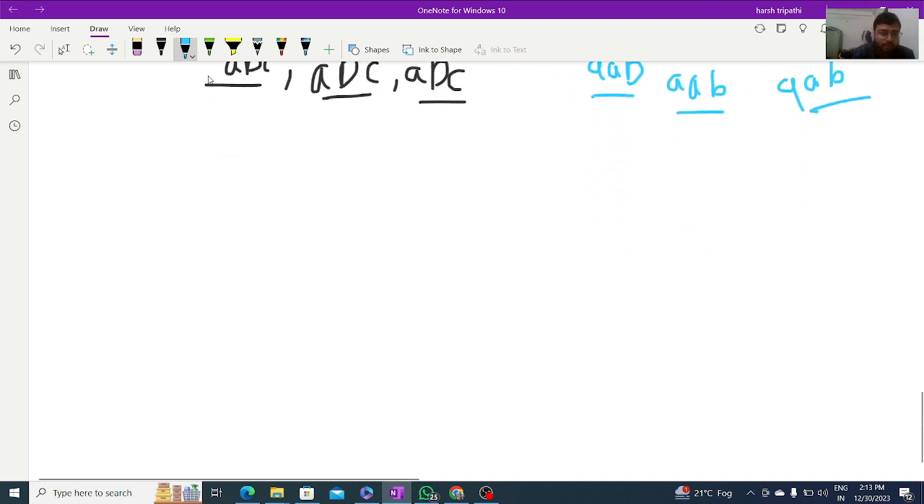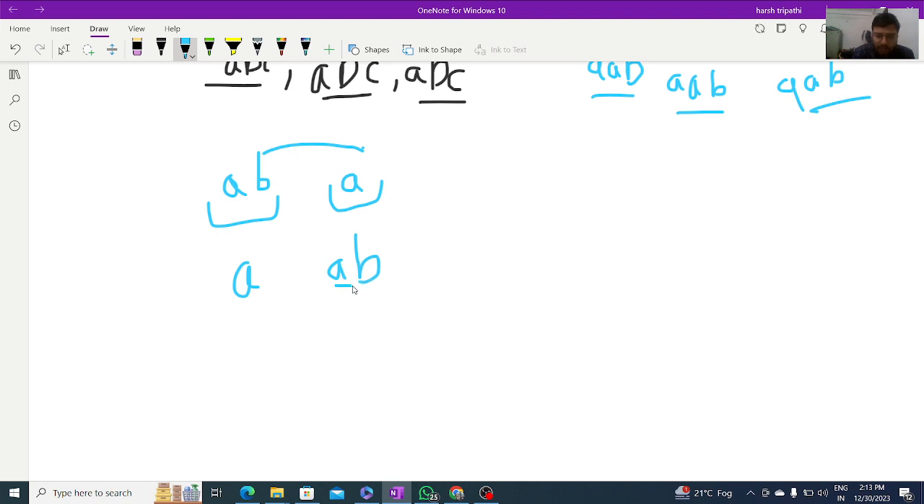But let's suppose our array is given like this: a, b, and a. We have two strings in the array. In the first string we can make a, and we can shift b to this side. But in this string we get ab, which is not equal to a. So we have to return false, because we cannot shift b to any other string, because here only two strings are present. So hopefully I think the question is clear.